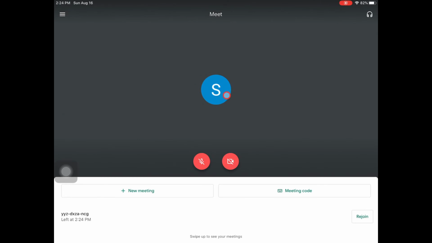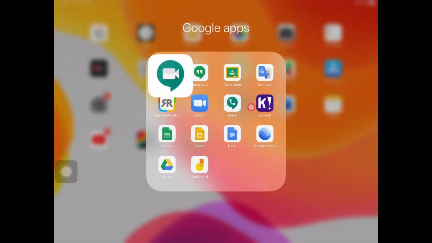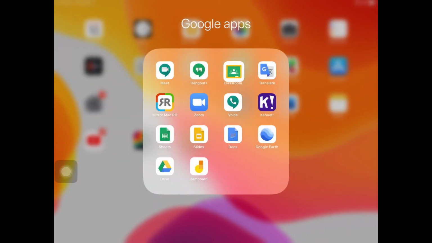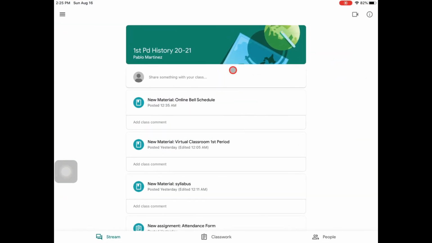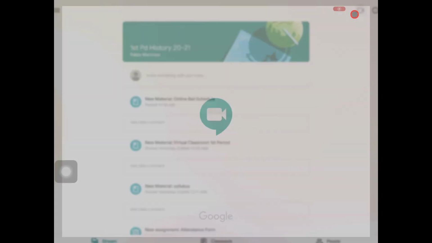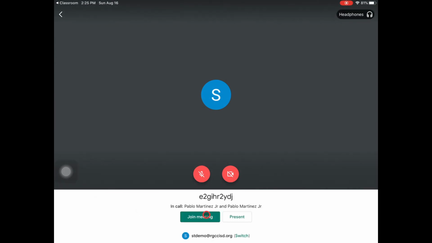Okay, so once you're logged in here, you're not in the meeting yet. What you're going to do is click back to your home screen, go back to your main menu, and then go to Google Classroom. Once you get to Google Classroom, you're going to go up here to this camera right here, and this will take you directly to where the teacher is waiting for you. So you're going to click here, and as you can see down here, it says that the teacher is waiting for you. That's the teacher's name.